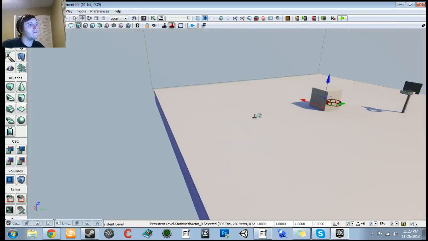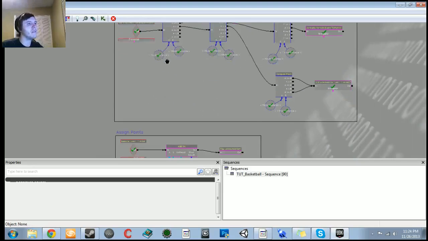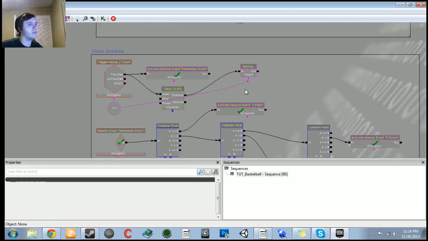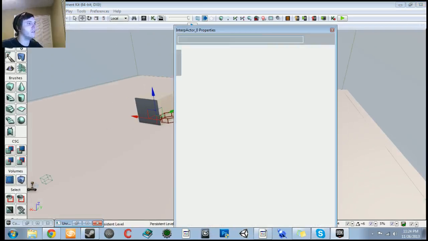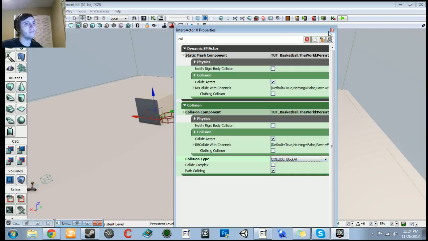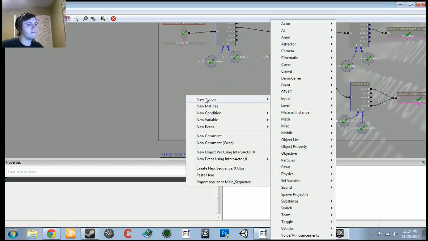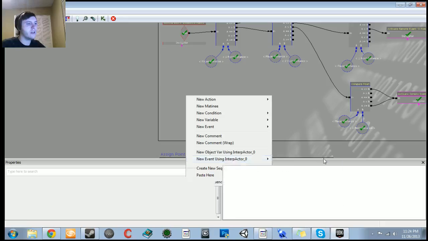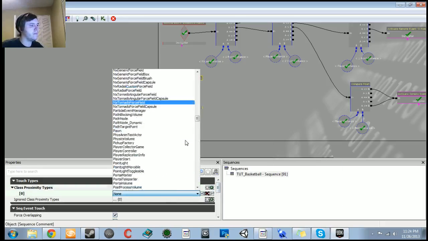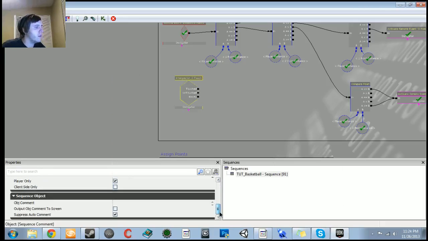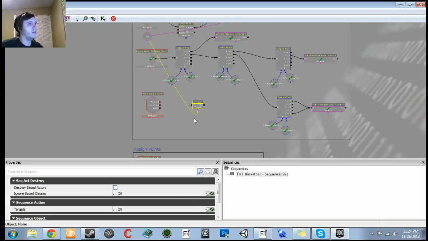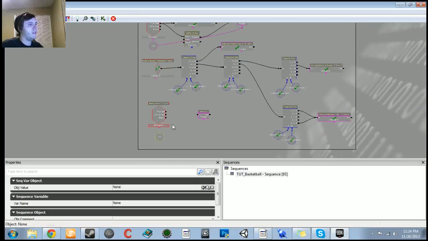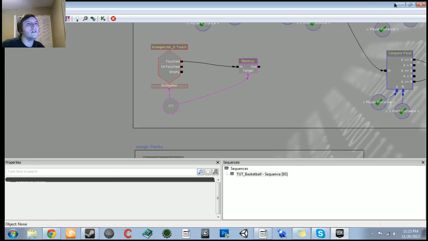Let's do... Alright. Convert this to a mover. Let's do a collision again. New action. Now, new event using interactor. Touch. Exit out that. Do K actors. Number of times. Enable it. Wait. I want to do not player only. There we go. Let's try it.